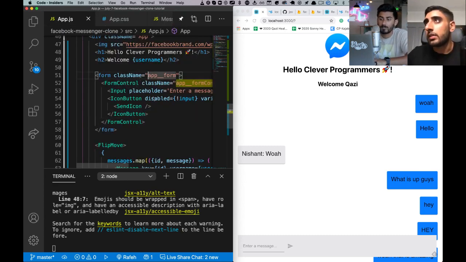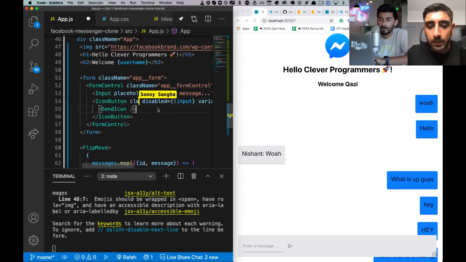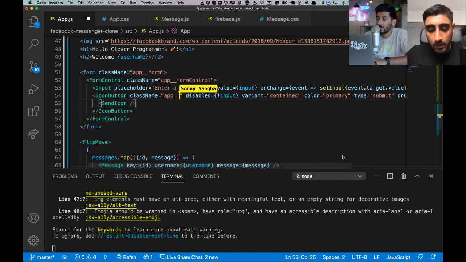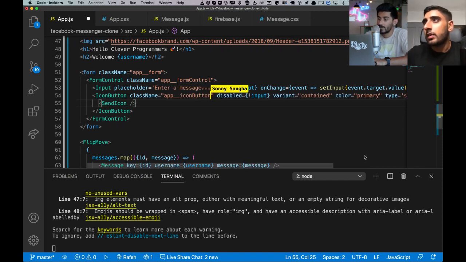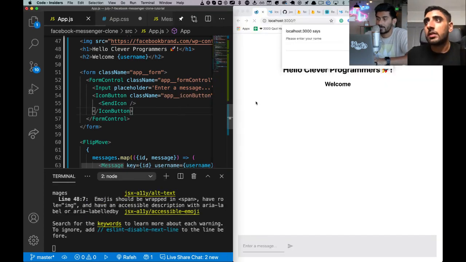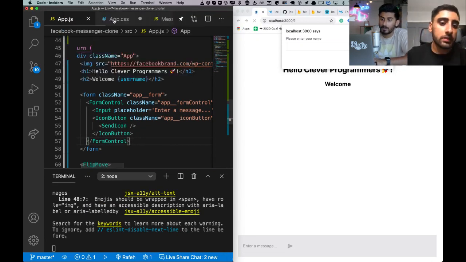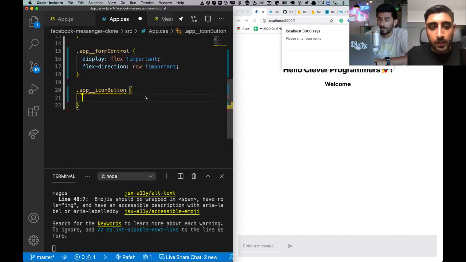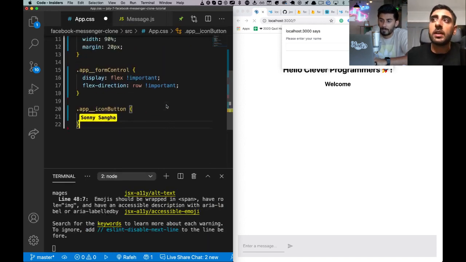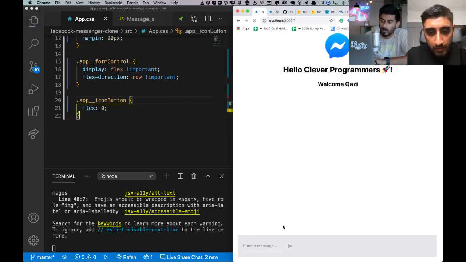So now if we go to the button, so app.js, and let's go to icon button. Here, I'm going to give it a class name, and this one we're going to say is app__icon button. And we're going to give that a style in CSS. Inside app.css, for that class, we're going to say flex 0. So this might be enough for it to work, but we might actually need to give the input field more precedence. So that looked like it didn't do it.